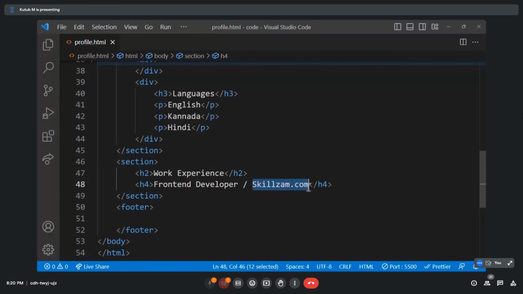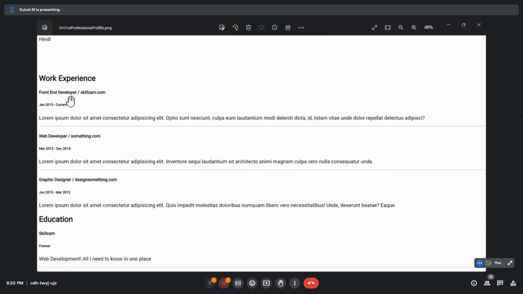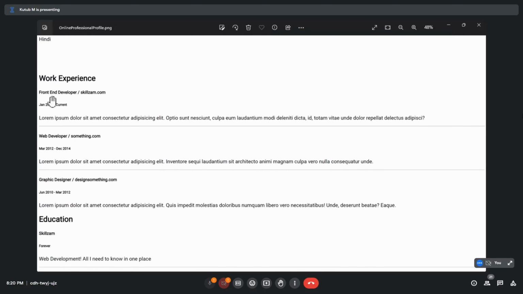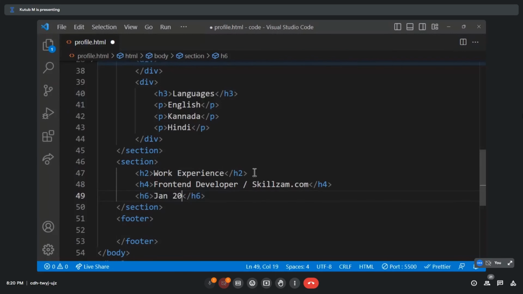Okay, the very basic thing that we are learning is usage of the tags. Mind you, this is an HTML session. Now we have used this, and then there is a date range that we need to use. Maybe I can utilize another tag, an H6 tag, to represent Jan 2015 to current.